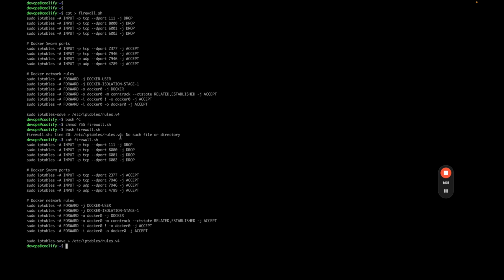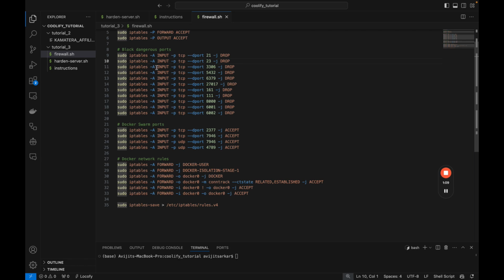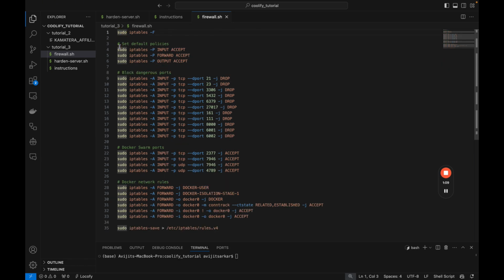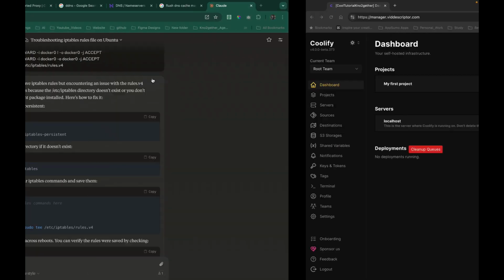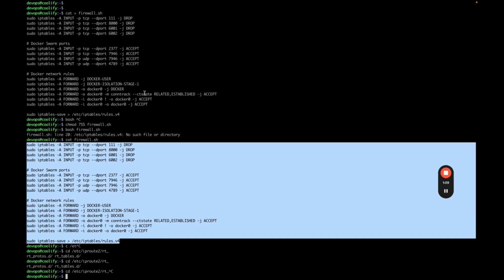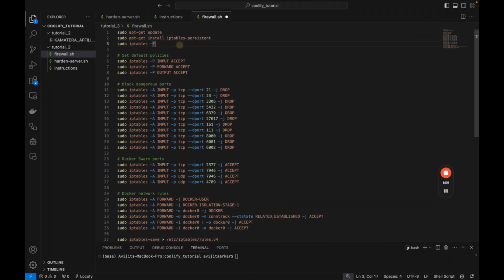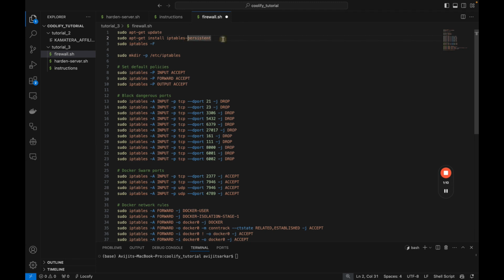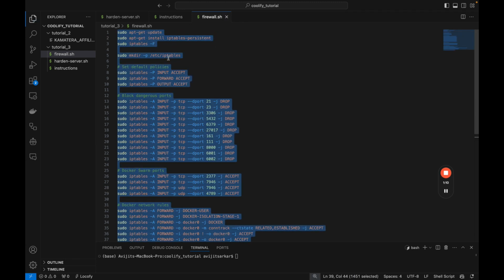This particular file does not exist. That is because we do not have the iptables specific package installed. So we have to install the package if it is not installed. That I have missed in our hardening step. So we will do that right now. And now I have updated the script, so we'll just retake the script and rerun it.